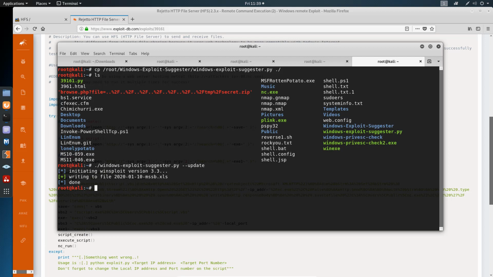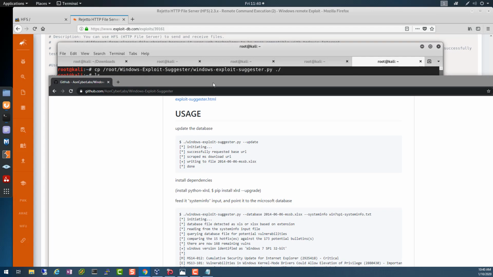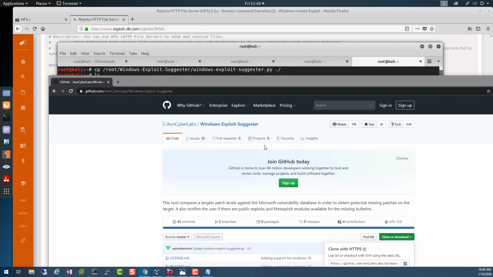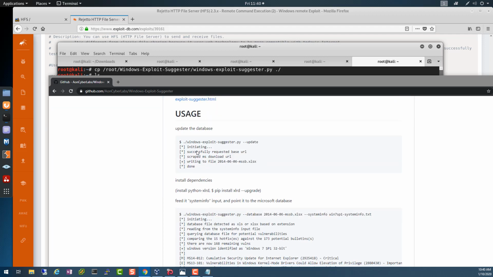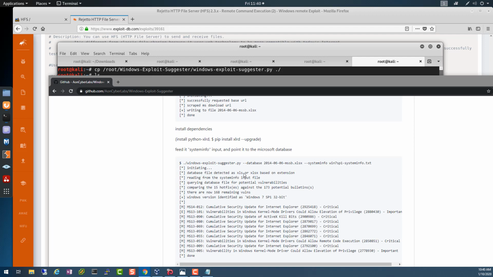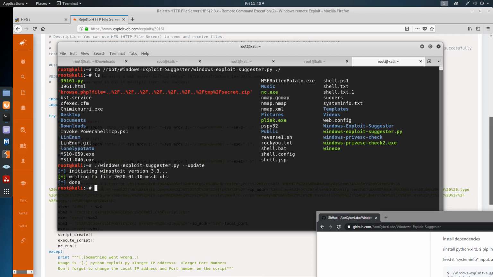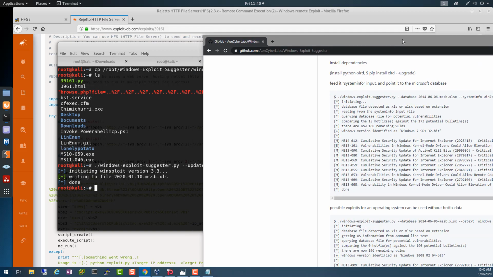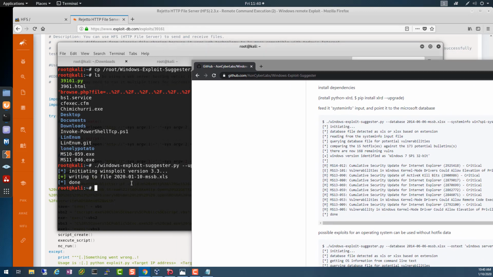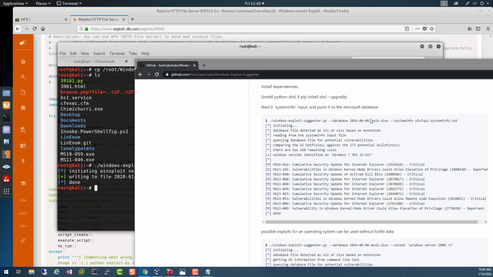Okay, now that it's updated, let's go ahead and run it. In fact, before we run it, this is a page for Windows Exploit Suggester. And we just did the update.py. But then it says install the dependencies, these. So let's just go ahead and do everything that they are talking about. Except, I think my database changed. See, mine is 2021-10 and theirs is 2014. So what I need to do is I need to change this.